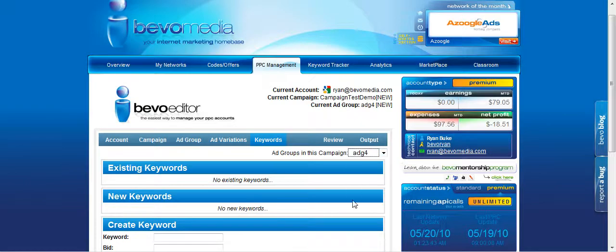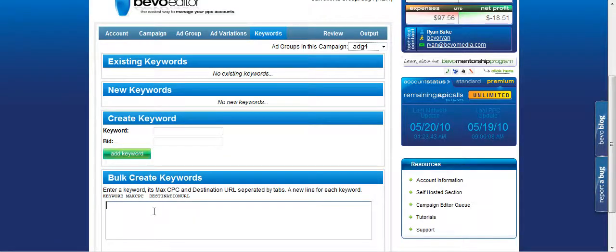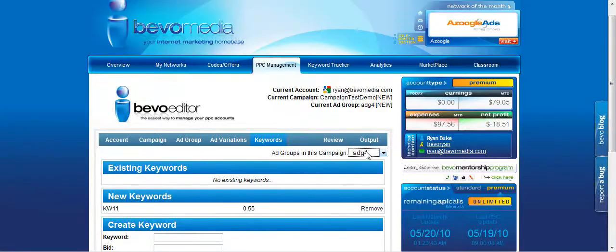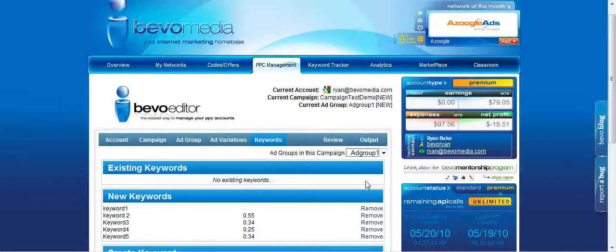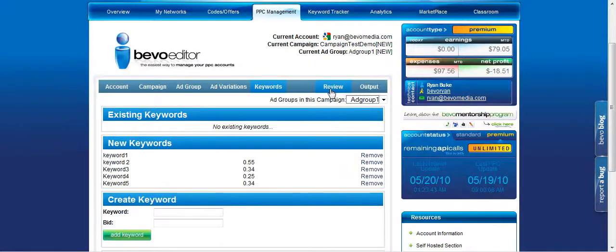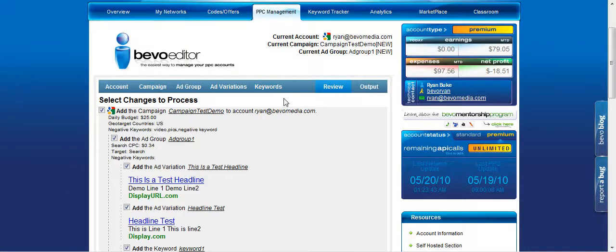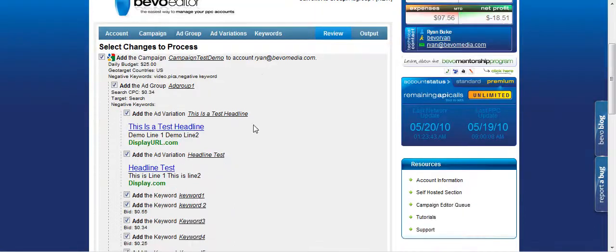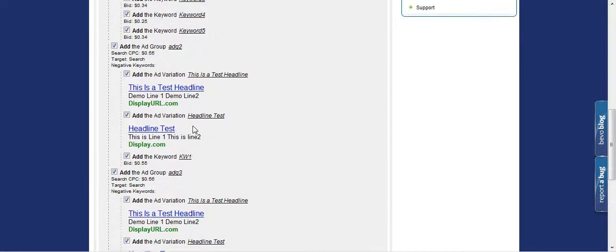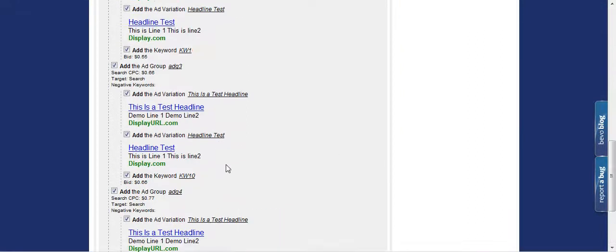Just to get keywords in all these ad groups here. Alright, there we have it. I think we have them in every group here. Alright, great. So now we'll go onto the review tab. Now you see here you can kind of review everything you just did, all the ad groups and all the keywords within each ad group with the ad variations.